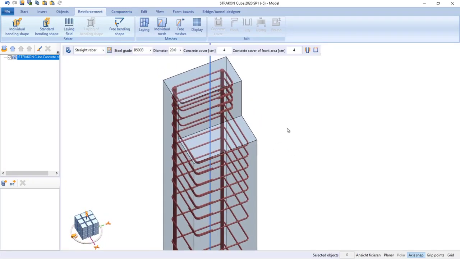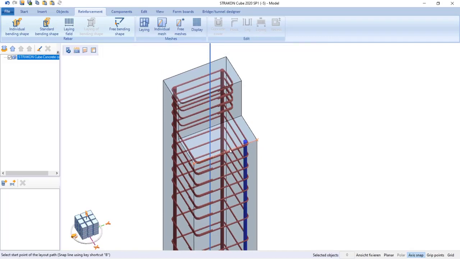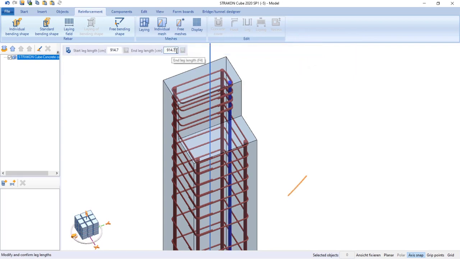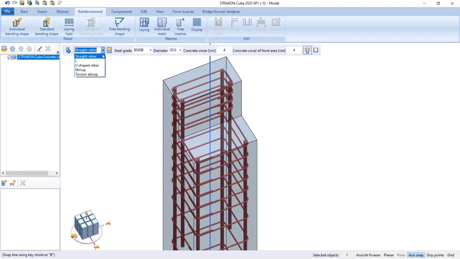If I do not want to insert the bar across the entire column length, we can switch settings by clicking on the icon Leg Modification, and then enter the leg length before laying the ribbon in the column. U-shaped bars can also be modeled and arranged by using the standard bending shape command. In addition, the leg length can be specified here before modeling.